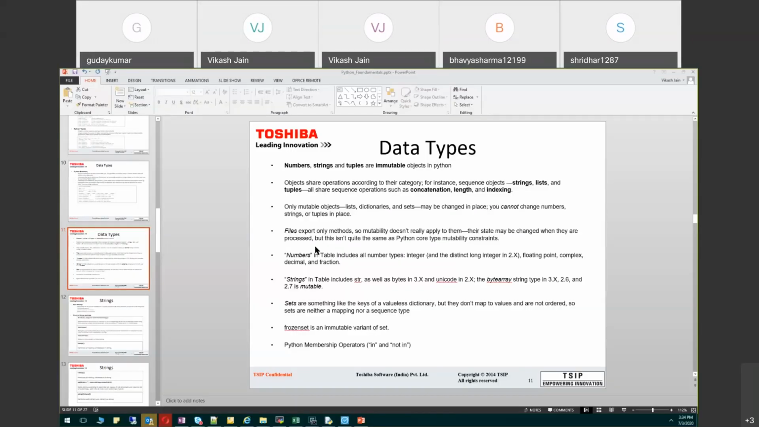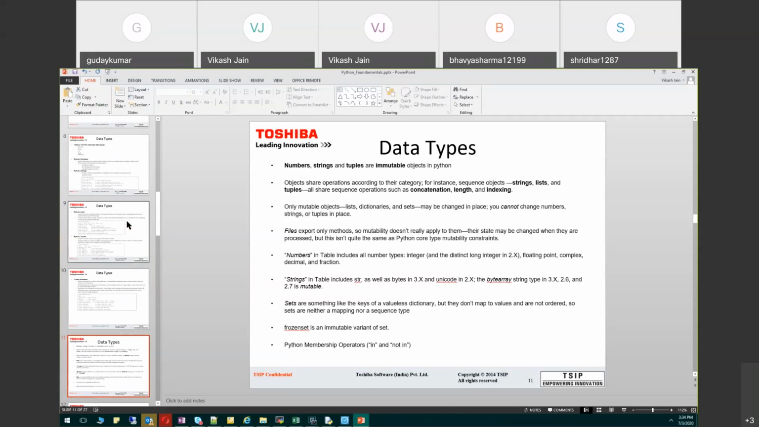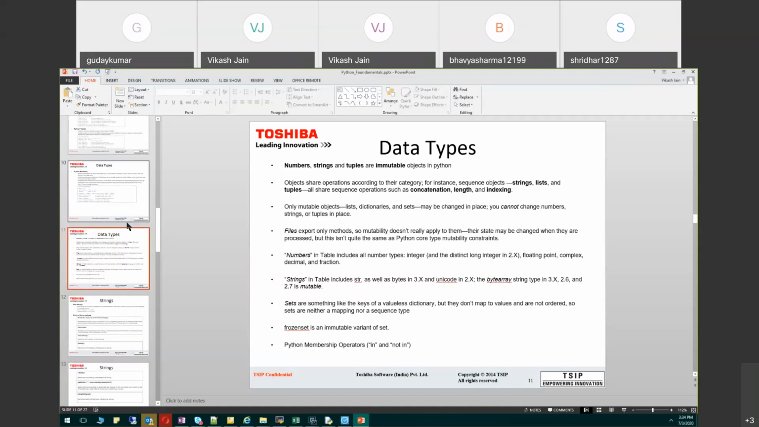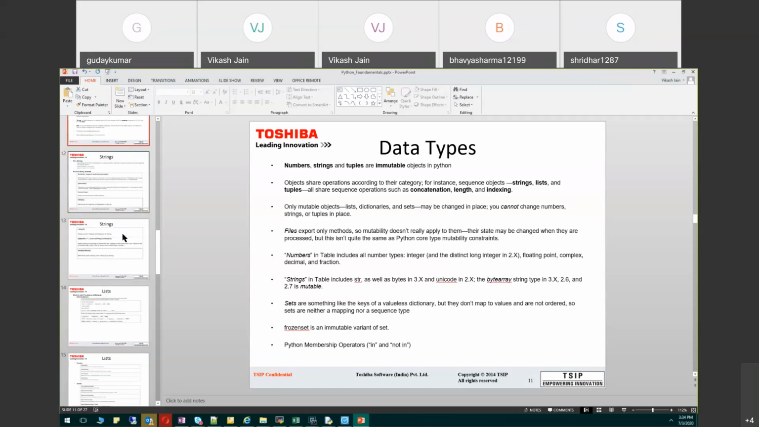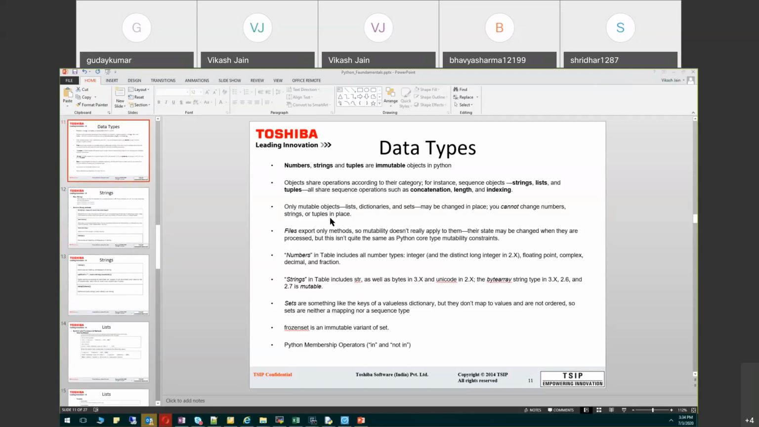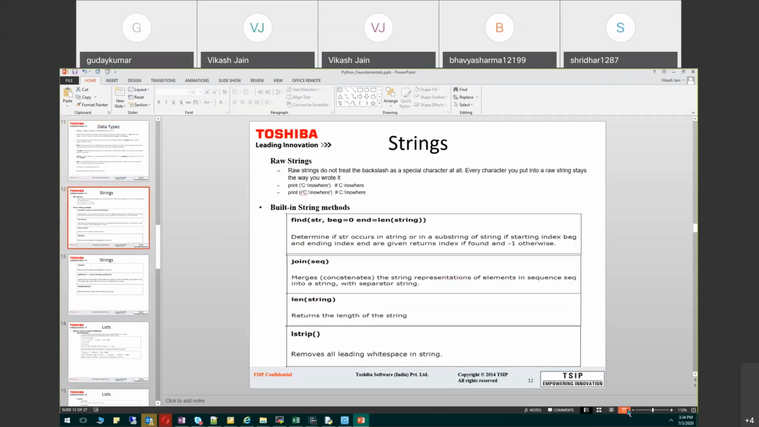Good evening, everybody. Yesterday we went through the basics of Python, where we checked its history and what all data types it has. Today we will look more into the types, some more details. One of the data types that we checked yesterday was strings.